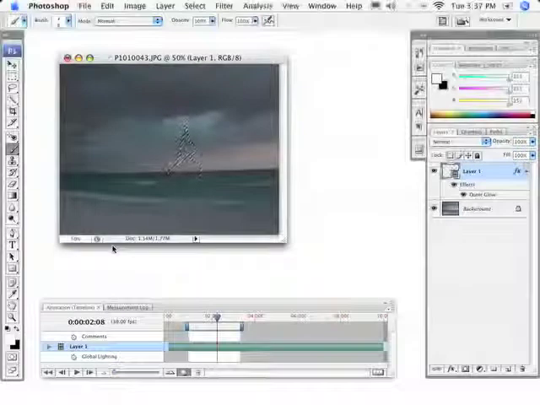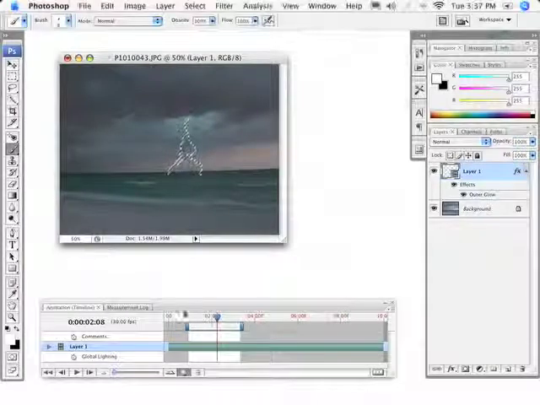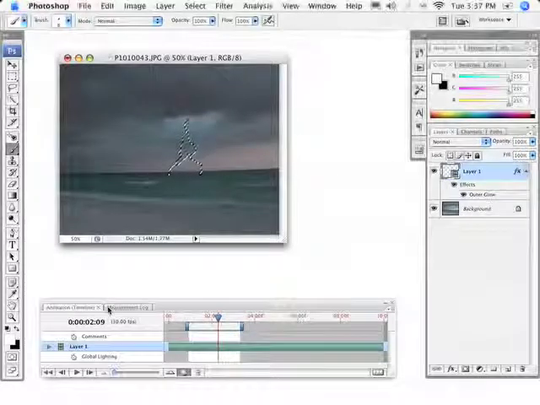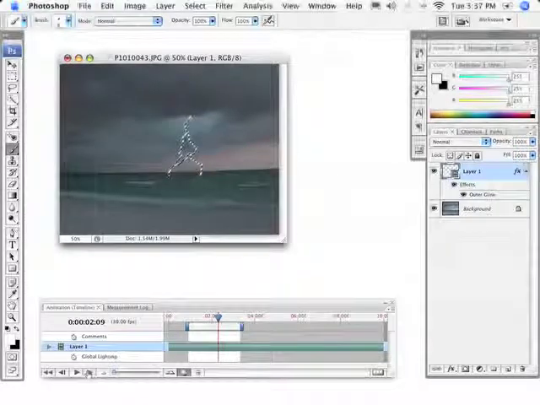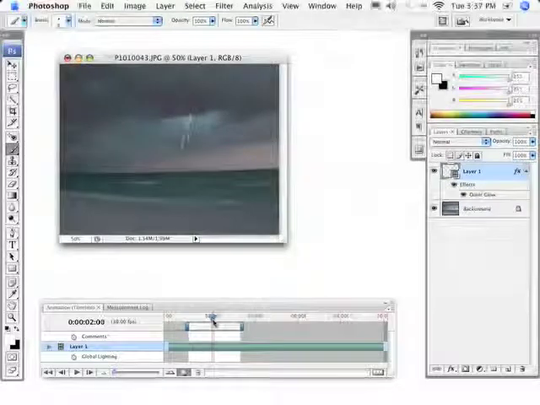Advance to the next frame. Fill that layer in. Next frame. Fill it in. Next frame, fill it in. And that just prolongs that lightning staying there for a moment.